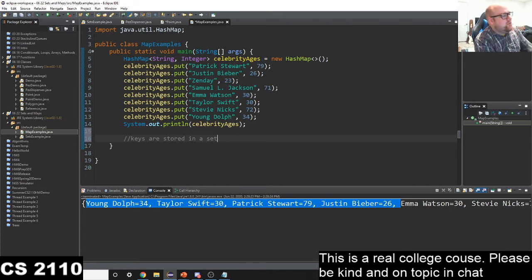Anyway, the keys are stored in a set. Each key maps to one value.